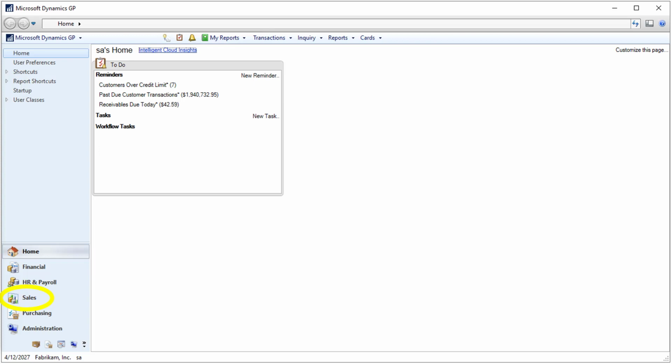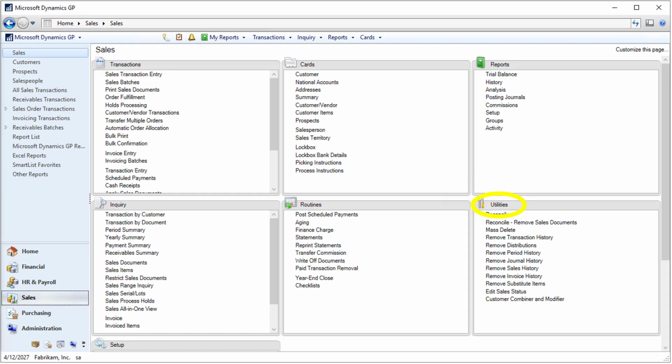Reconciling the tables and files in GP is done as a utility within the module group that's experiencing the issue. Click on the Sales Center. Click on the Utilities. Click on the Reconcile link.